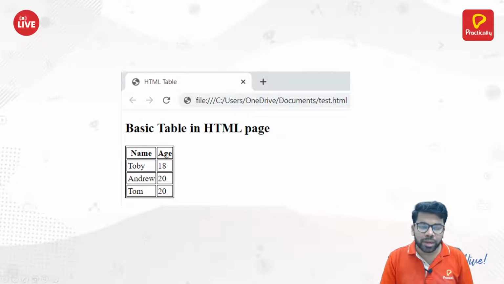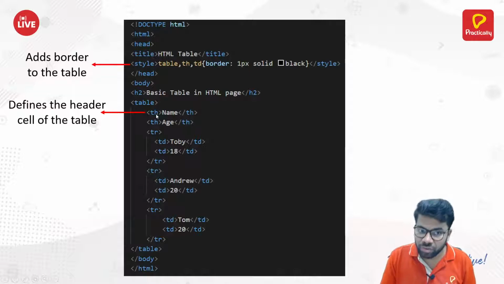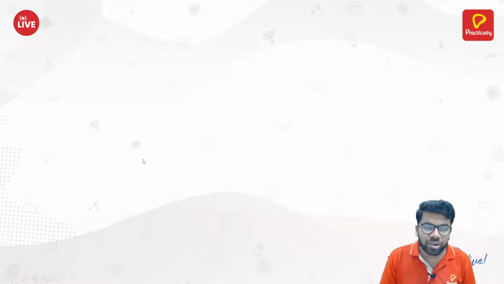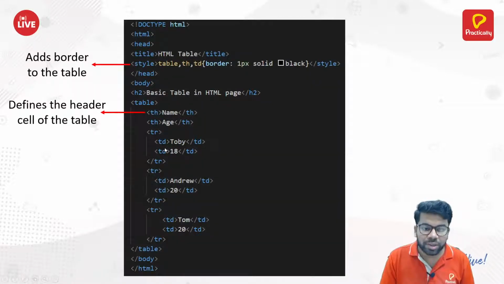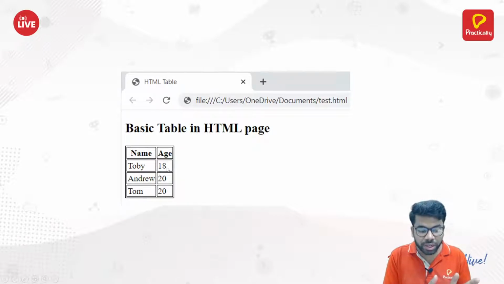Name and age, these are the table headings which are coming in bold text. You can see name and age we are writing here inside th. So this will create the table heading. After that we are inserting the information using the td tag. td is used to insert the table data, but before that we have to use the tr tag, which will create a table row. So in the table row, you can see Toby and 18, here also you can see Toby and 18. All the information is coming side by side, meaning we are creating a single row.